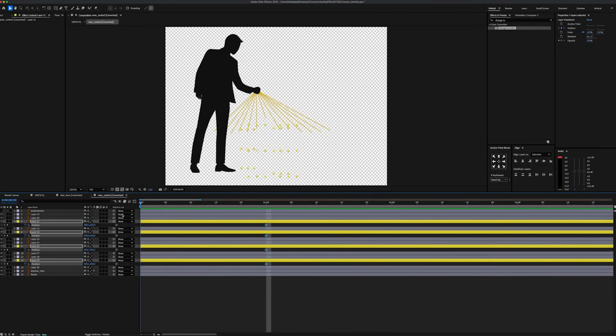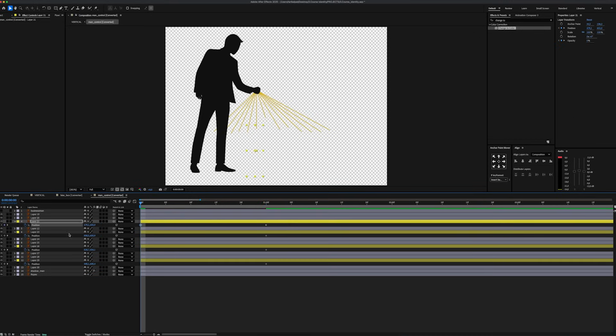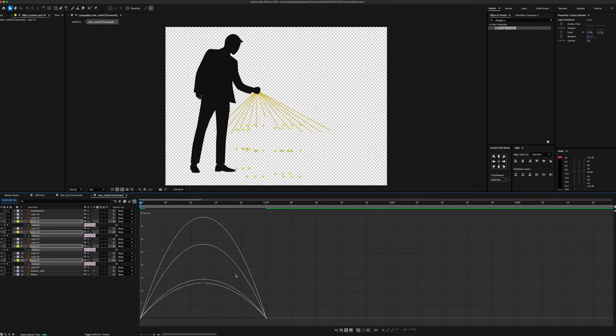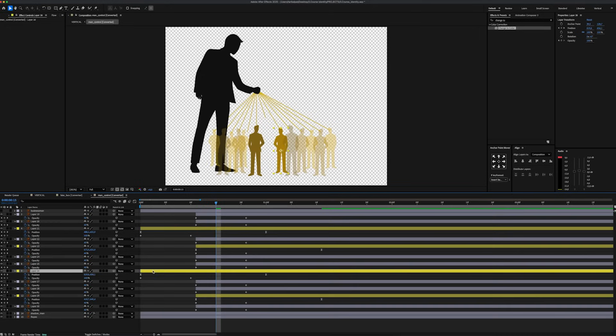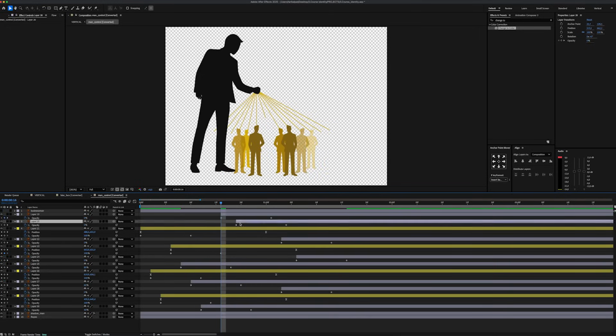Now the reason for selecting only these characters is that we are gonna add position keyframes to move them from the outside to the center. This way, our scene will look much better. After zooming it out in the graph editor, this is how it looks. I will also change the layers' timing so they will open randomly.